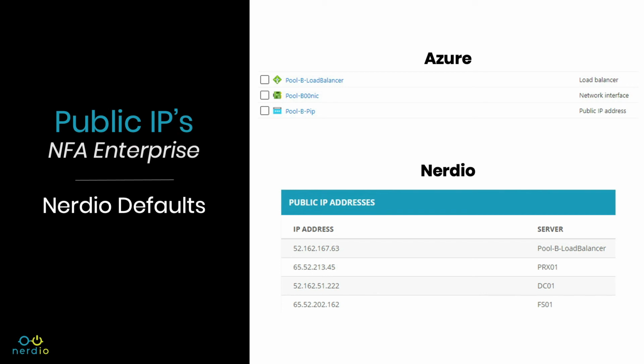And we can see that here with this screenshot from Azure. I've got my load balancer, I've got my NIC object, and I've got my public IP object. And then if we look at the screenshot below, this is where you can view it or how it will relate when you look at it in the Nerdio Admin Portal. And we'll pop into the portal and take a look at that as well.